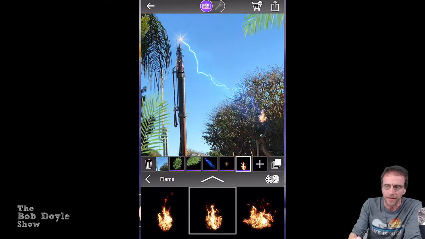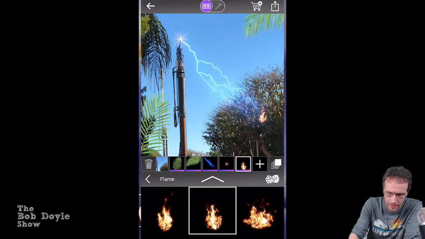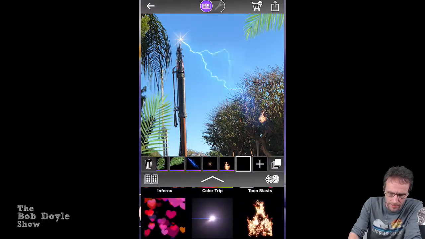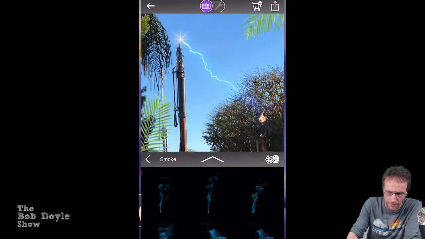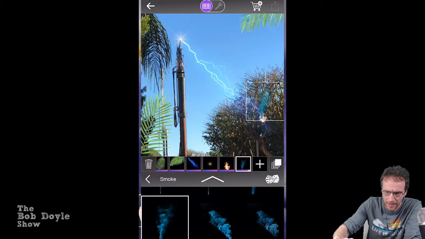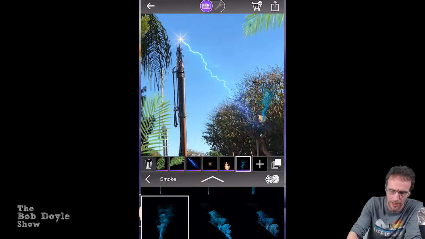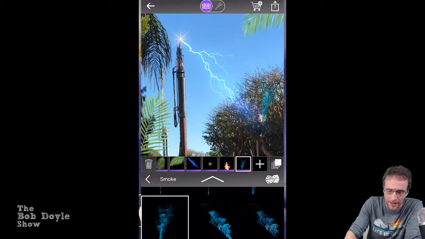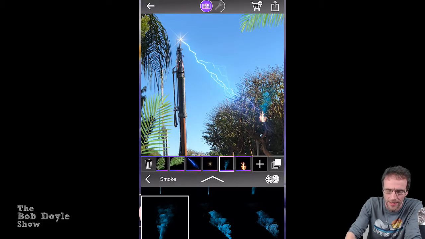Okay, so now we've got a little fire going in the tree, and so we'll add on that and some smoke, which actually I would probably put in first. So something like this. You'll notice that the smoke is blue, so this gives me an opportunity to show you a couple of things. First of all, I want that smoke behind the flame, so I'm gonna click down on the white square where I've just added that, and you can see I'm going to drag it over, and now it's behind.